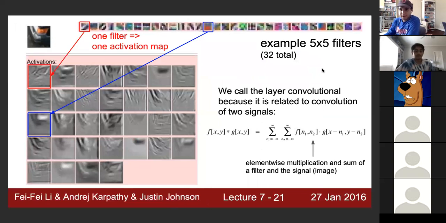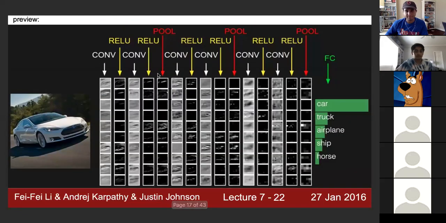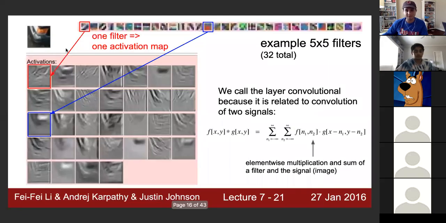Let's look at this. Ignore the math, by the way. It's redundant for you. I just couldn't delete it because I still wanted to use the left side of the slide. Two more slides and we're going to stop: this slide and the next slide. So this is one filter leading to one activation map, right?